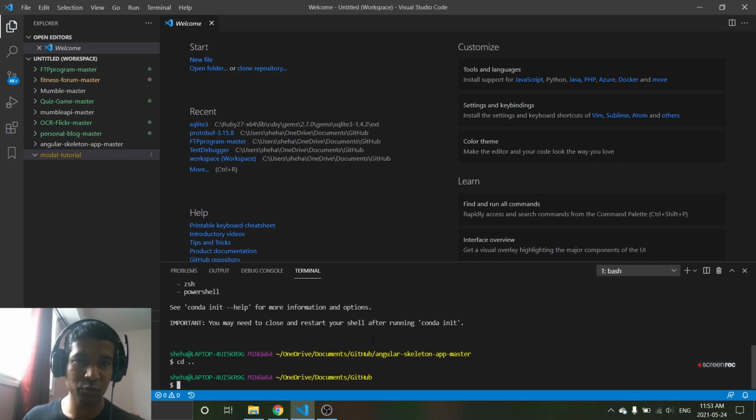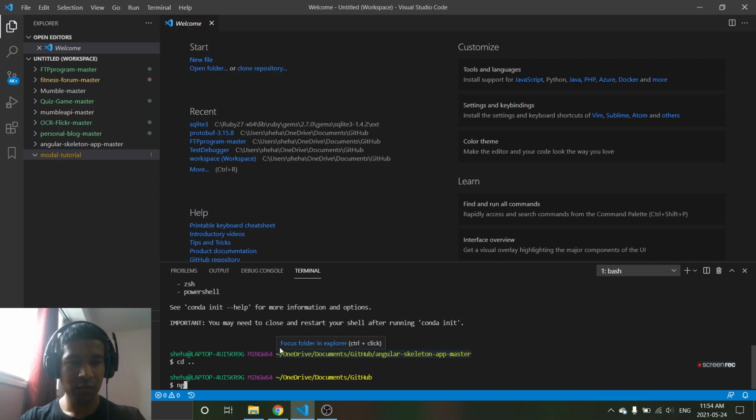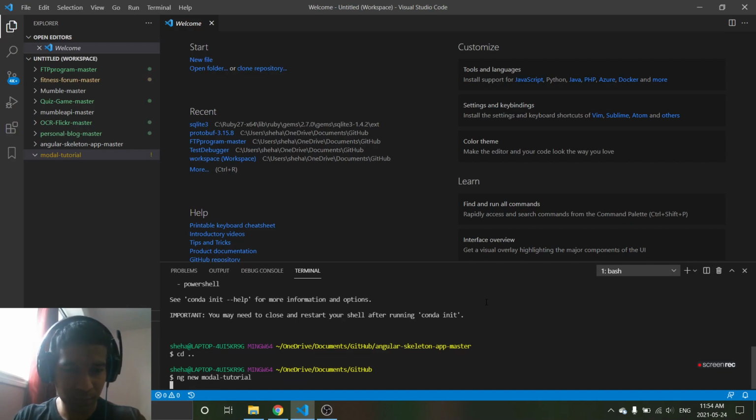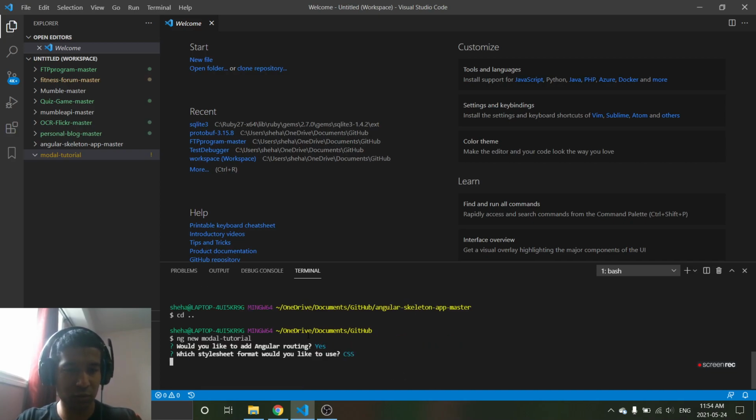So first thing we need to do is go to a coding IDE. I highly recommend using VS Code, which is what I'll be using. And now we need to create a terminal instance inside your folder coding workspace. Once you have created your terminal instance, you need to use the ng new command to create a new project. So we'll call it modal tutorial. So ng new modal tutorial creates a new Angular project named modal tutorial.